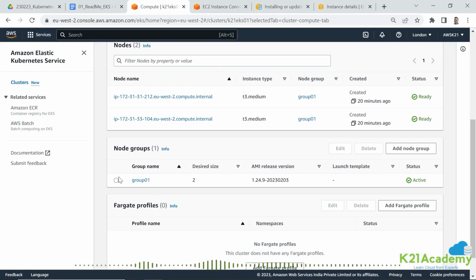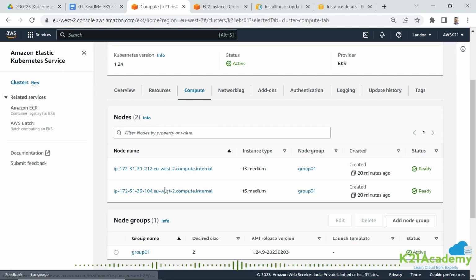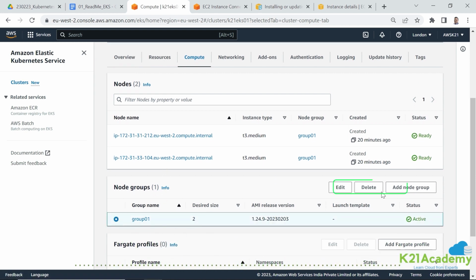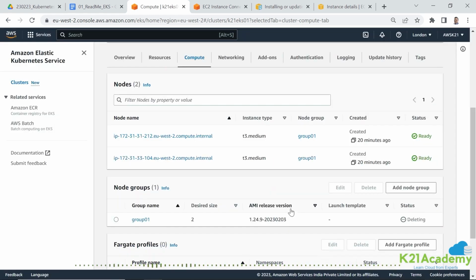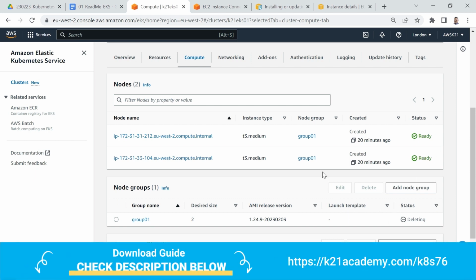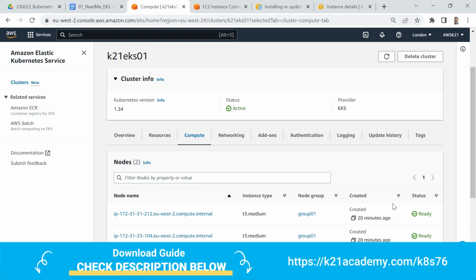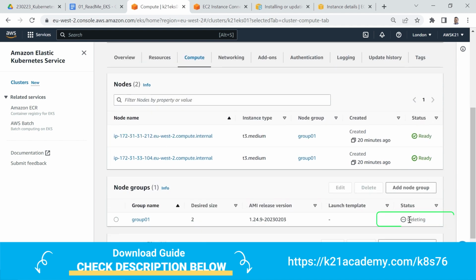So we'll come here. These are the two machines that I have in that node group. So I'll select the node group and say delete. Then I'll need to give the node group name, so group 01, click on delete. And this will take around 10-15 minutes. So come and refresh this screen here, and it's saying deleting.